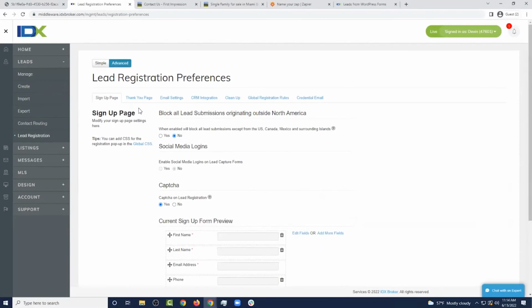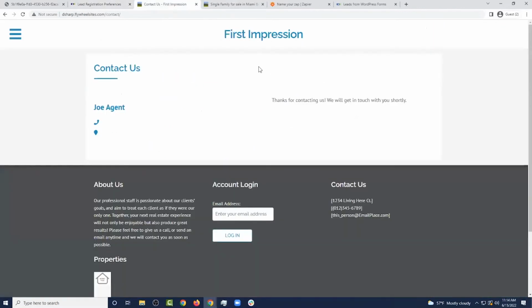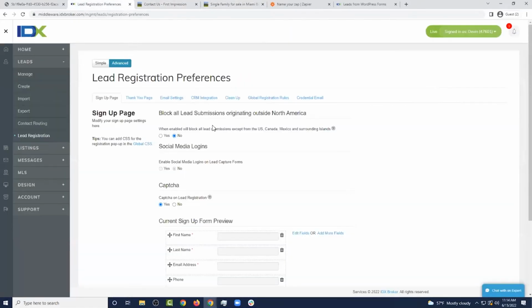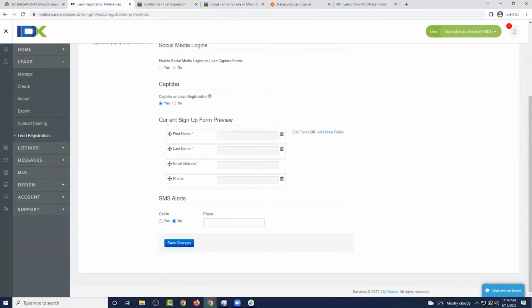Diving into lead registration a little bit more. This is affecting the IDX pages for lead registration. So this is going to affect the contact us page as well as the little pop-up here. The main thing you can do is change the sign up form preview. You can change the required fields, edit fields, add more fields, or remove fields. So you can customize it to what information is most important and helpful to you.